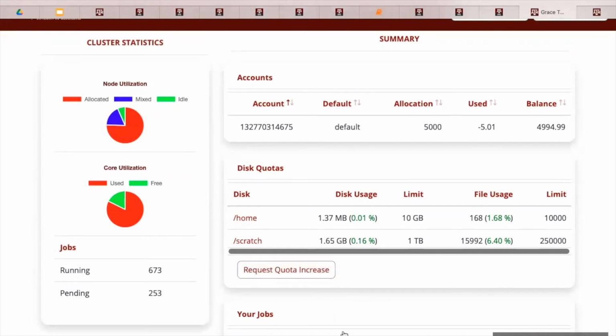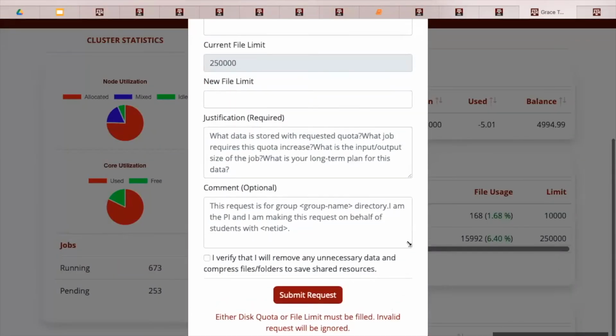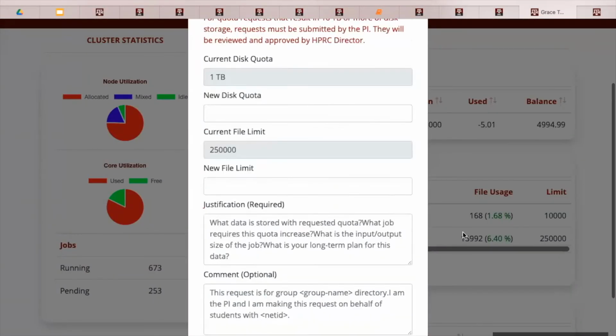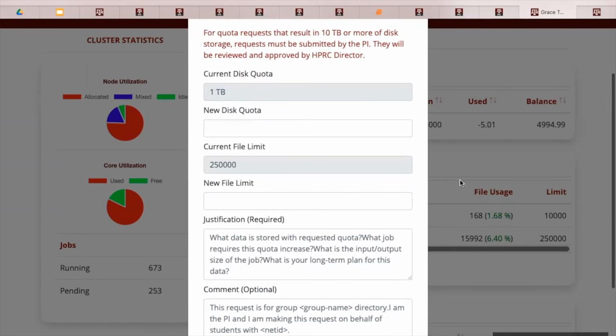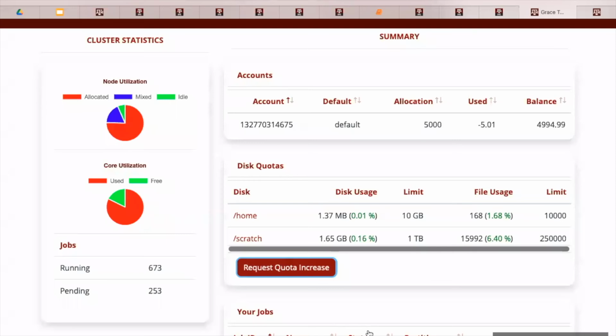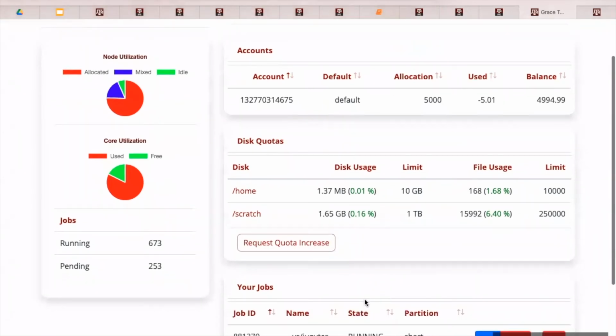Scratch storage. The preferred way of requesting quota increases is through this portal. You can justify and specify how much space you need, along with your justification and your file limits. Along with that, you can also see your own usage, so that way you can monitor and see how you are doing with your cluster services.